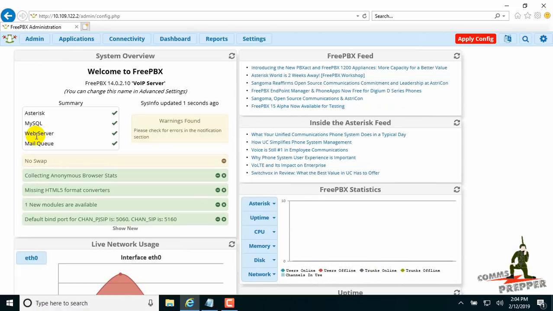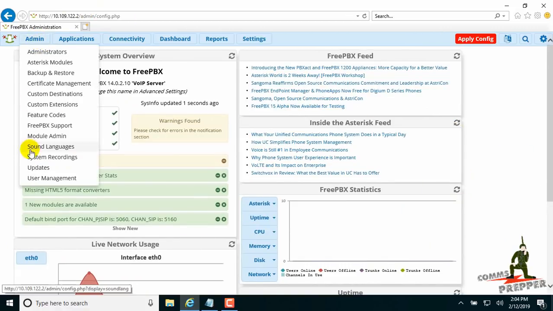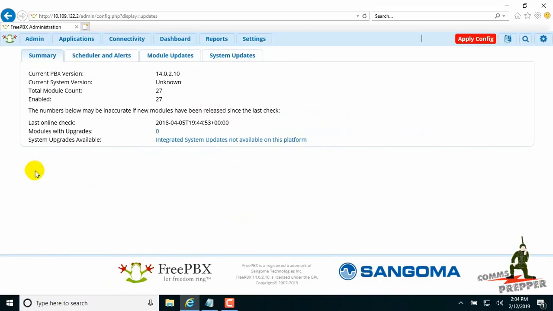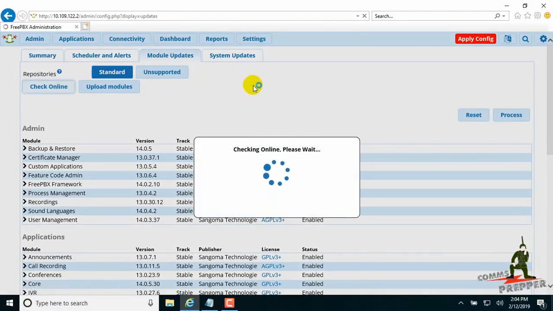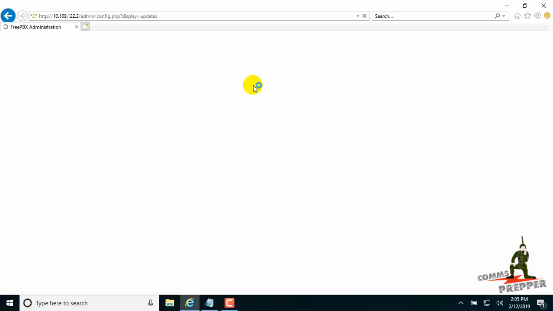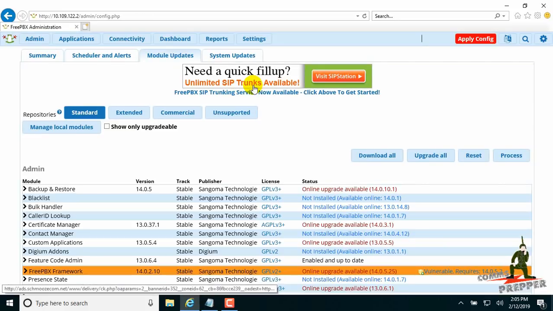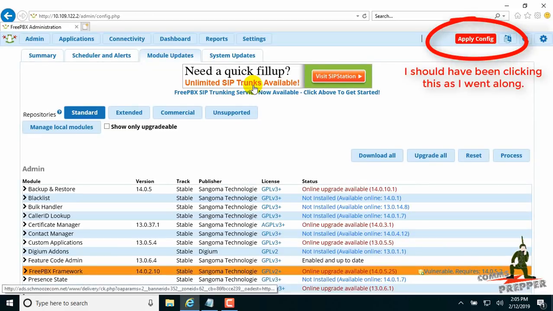It's booting up. We've got some warnings here. We're going to go into administration, updates, and now we're going to update modules. Now I haven't found a list that gives a sequential recommendation of which updates to do. I've tried to update everything at once because that's an option, and it crashes. So I go in and do them one at a time.